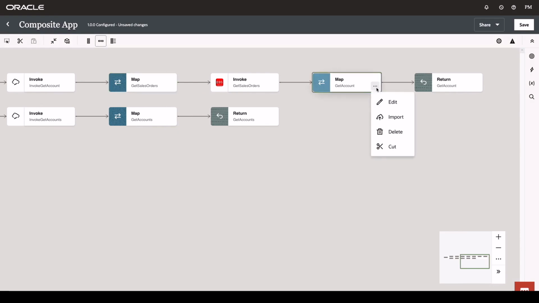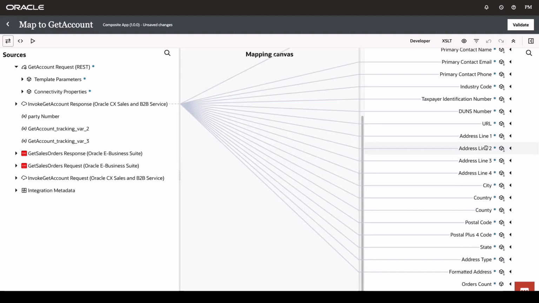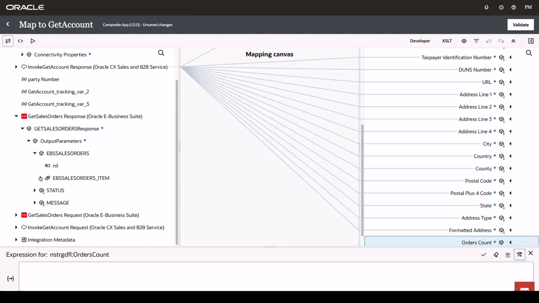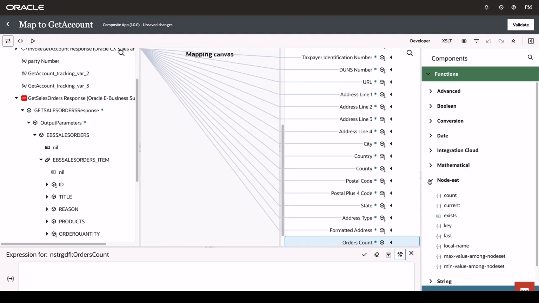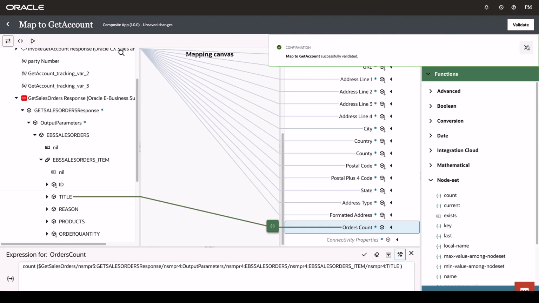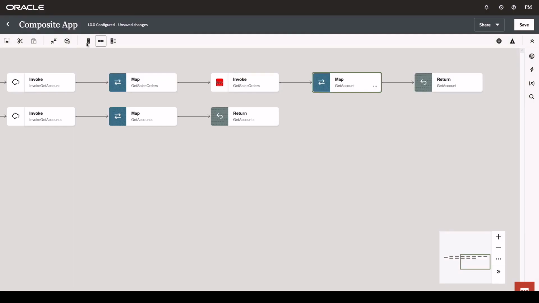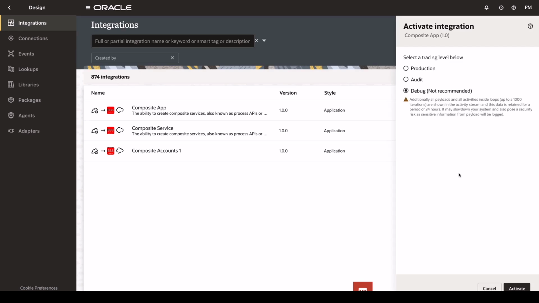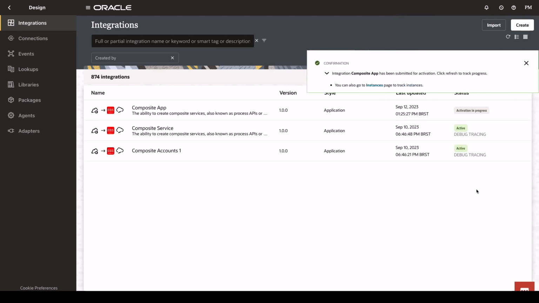I am composing the results in the response of my integration. I'm counting the orders from the eBusiness Suite response and including them in the order count field. Now that I added eBusiness Suite to the composition and did all the changes that I wanted, I'm saving the integration. Now let's activate the integration we just added. Here it is, click the activation and confirm it.